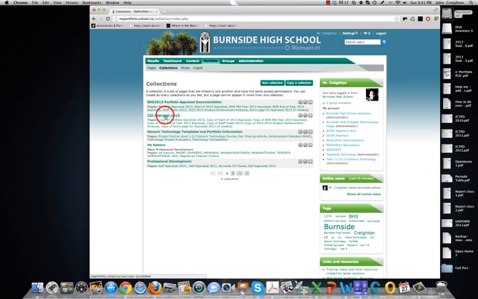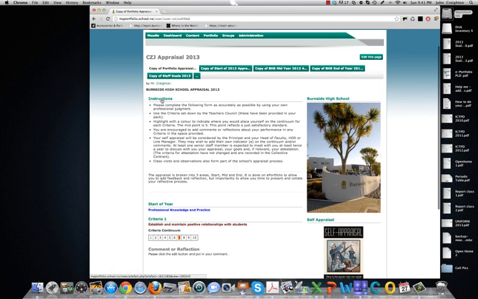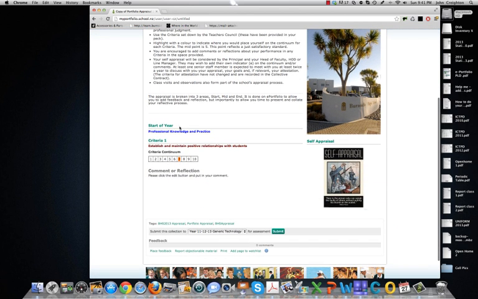So you just click on the title of that copy, and it takes you to the first page. Now the first page is just an introduction page. You can read through it. It's got some simple instructions there, and down the bottom here it gives you an indication of what it's going to look like. The start of year, the criteria continuum, and then a comment that you can go through and type in, and that's what we're going to go through now.